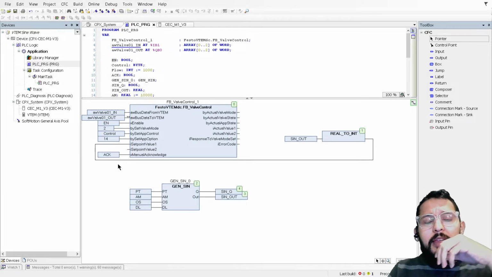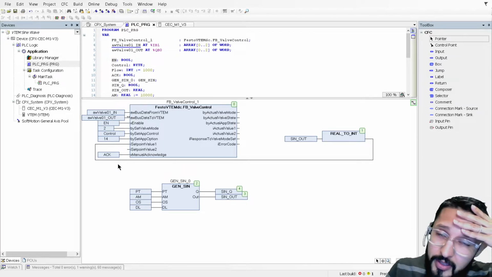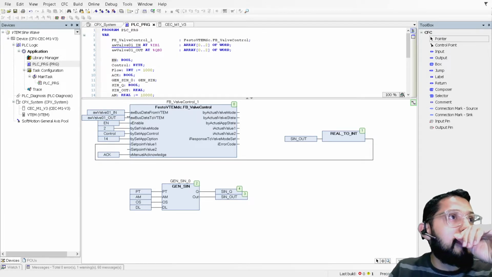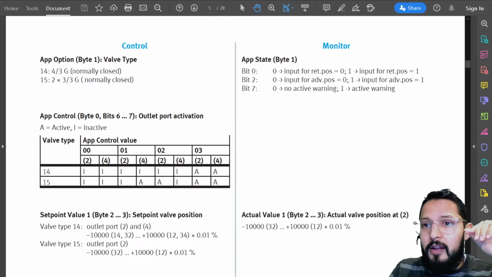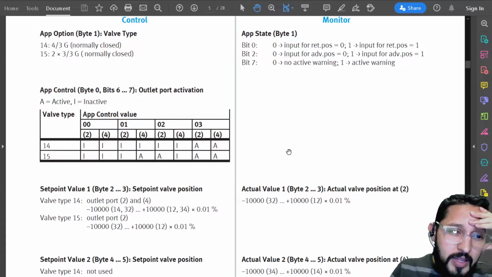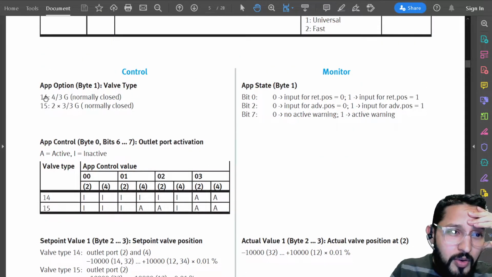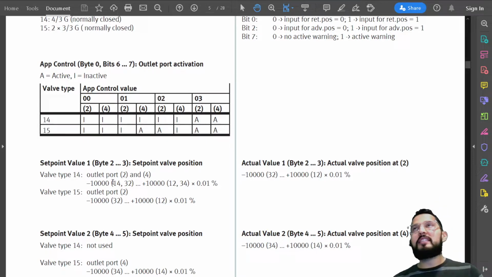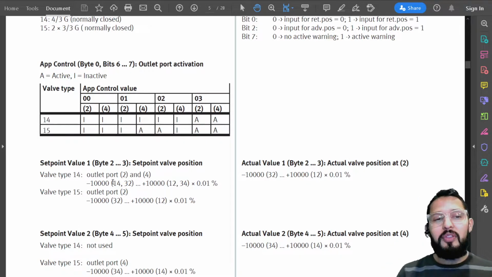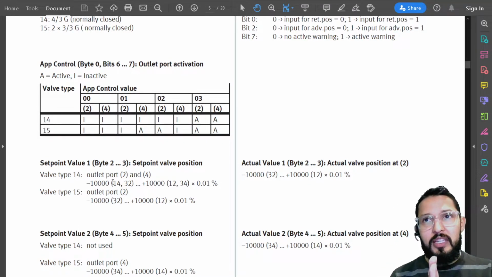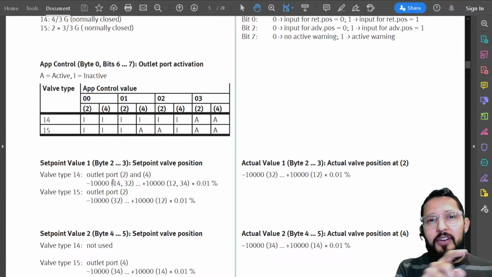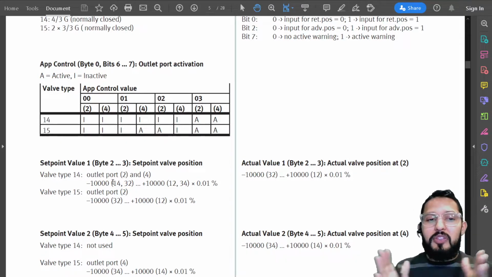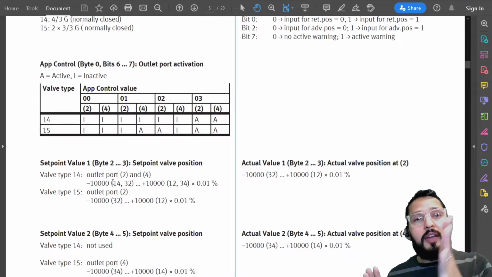Now, the interesting thing here is that with this motion app, if we look at this user manual, we can see that when we're using option 14, which is the 4-3 valve, this is the variable that allows us to... you know how I was playing with that slider, going left and right, left and right.